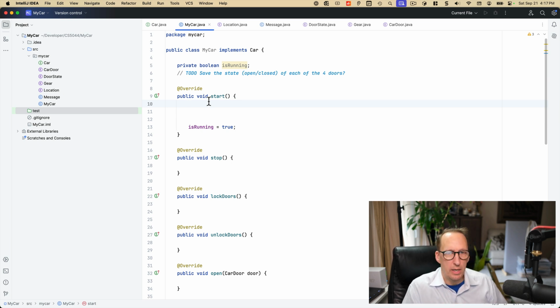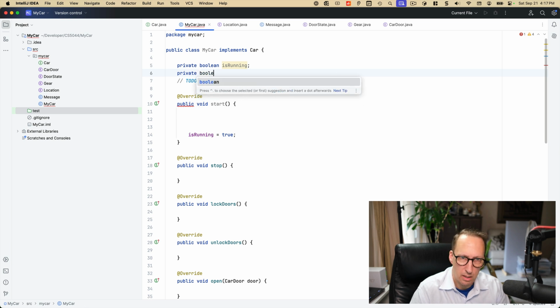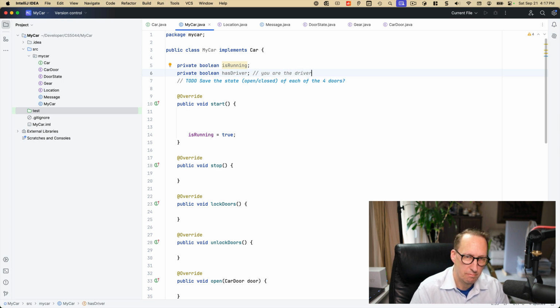So I think I want another instance variable, private, I think there's going to be a lot of booleans in here, called hasDriver. And you are the driver. So I'm the driver of the car. Basically, the person issuing these commands is the driver.